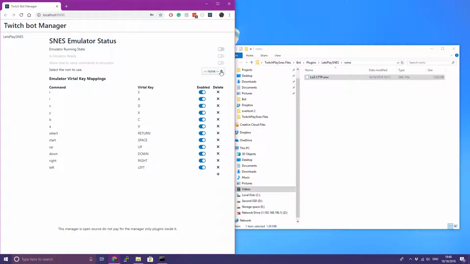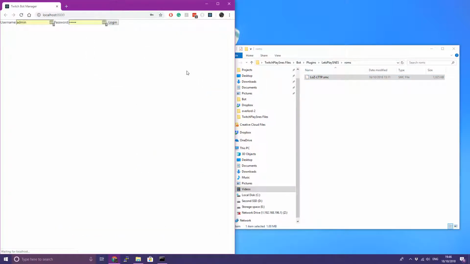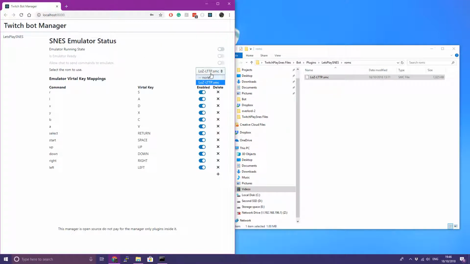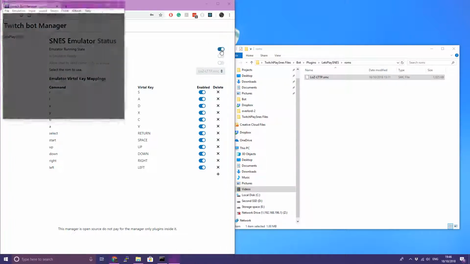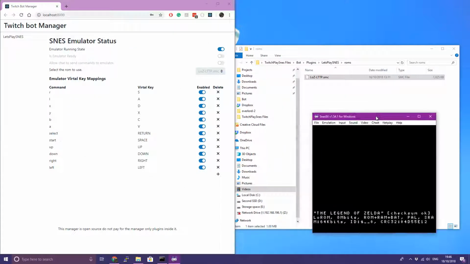When I come back to this, it will need reloading. That allows me to log in again, and I'll now see it has this file in here. So I can select that file, and now if I run the emulator, we'll see it's loaded the file correctly.